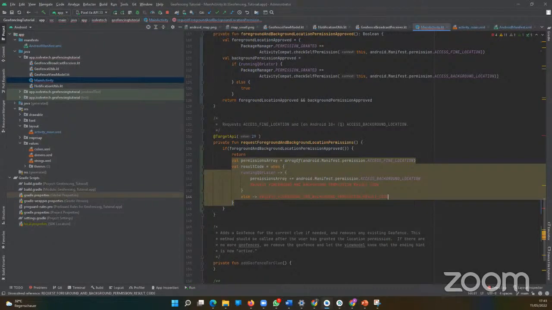But before that, let me break this down for you so we understand. If the permissions have already been granted, of course we do not need to ask again, so we can just return out of the method. So we are saying if the foreground and background location permission is approved, whatever that value is, that means we'll get a true. Just return out of the method. If it's approved, there's no need.